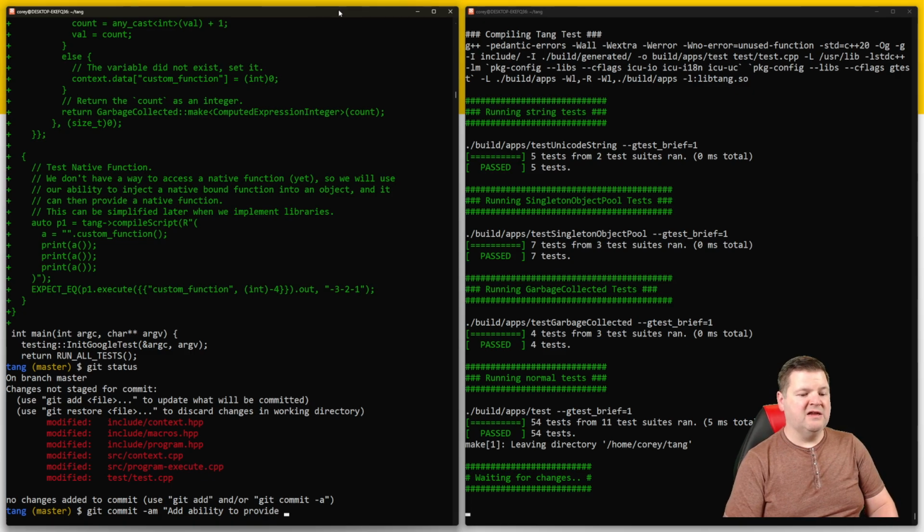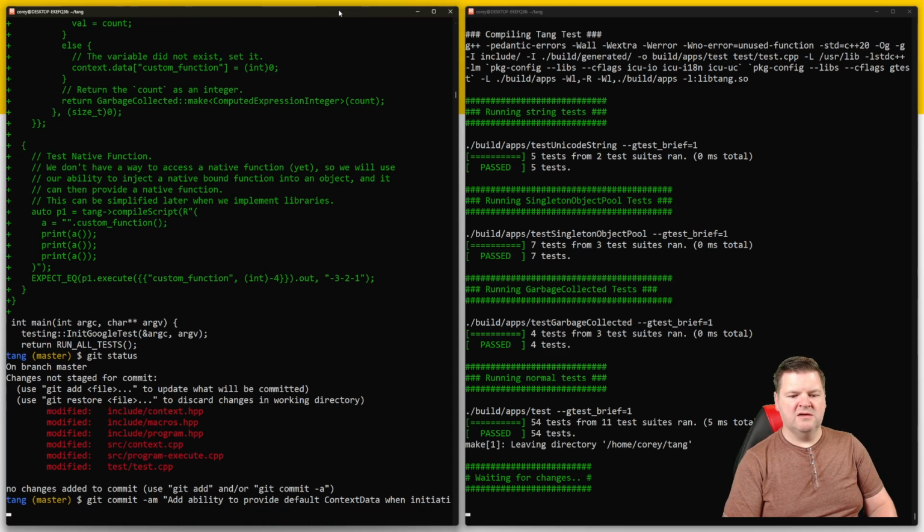To provide default context data when initiating a program dot execute. That's fine.